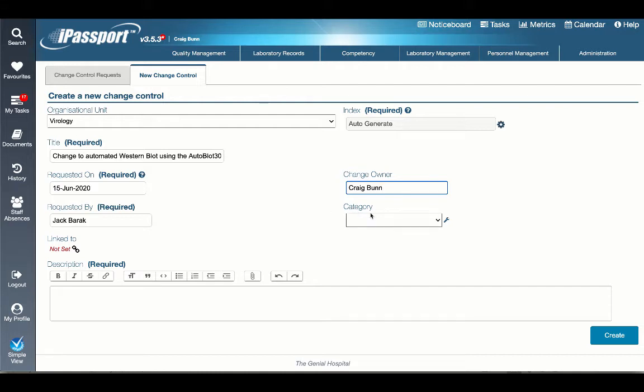We can also categorize this to allow us to search for this and report on particular types of change control request. We're going to select a process item here, but you can see you can add additional items over here using the spanner icon. And then finally, we need to add a description that explains what this change control request is actually about.